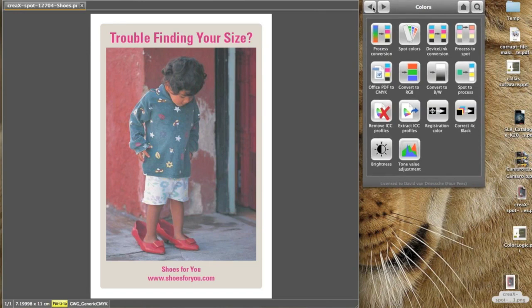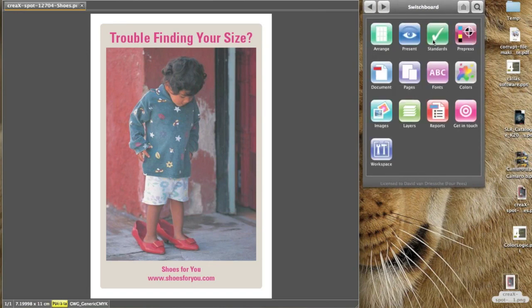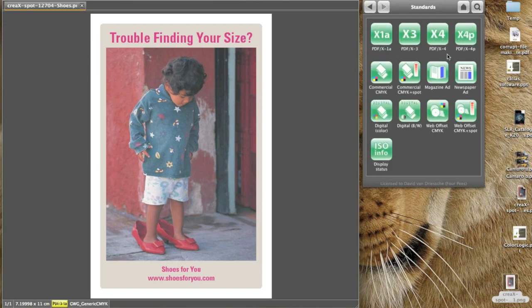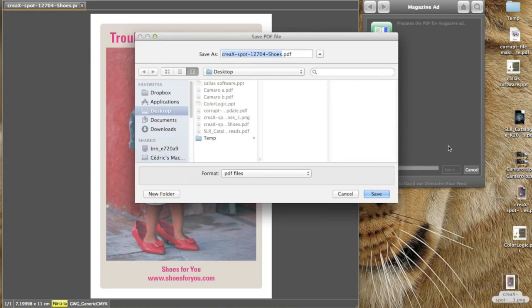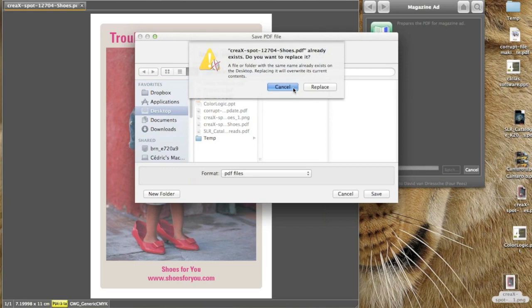Now, let me move to a different part of the software by starting to look at standards. Standards gives me, again, it's the switchboard, so easy to use. It gives me the most common ISO standards and Gantt workgroup standards to run on my file. And now I can say, this is a magazine ad. Again, you can see no options, run execute, and this will run a pre-flight profile with a number of fixes and checks. We'll run that on the file.